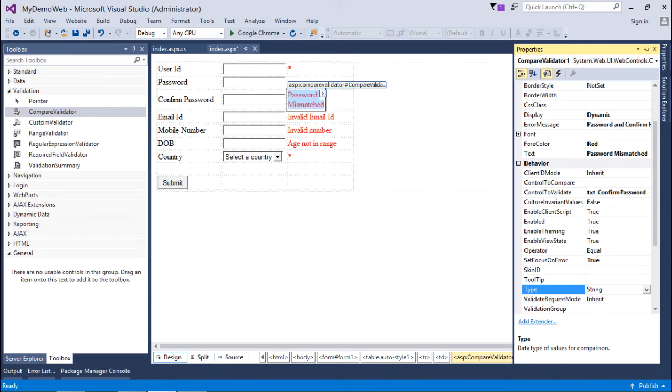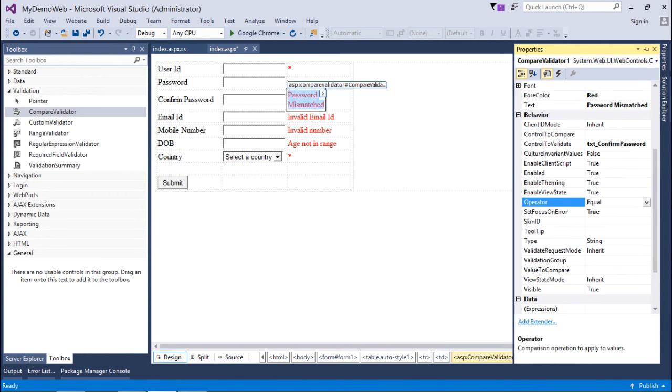Now after that, the operator property is here. If you choose a number, integer, double, currency or something, then you can go for the different operators like not equal, greater than, and others. But in this case I'll have to go for equal only, because the password and confirm password must be equal. And then the last property, which is specific to this one, is the control to compare.